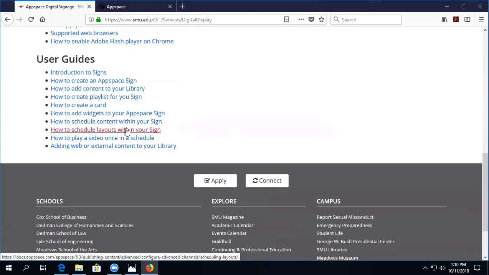I find doing it on the actual slide content works very well for my particular needs, but I understand there's other people who have different ways of wanting to work with this. So there's the two there: how to schedule the content within your slide, which is what I showed you, and how to schedule layouts, which is what I just talked about a second ago.